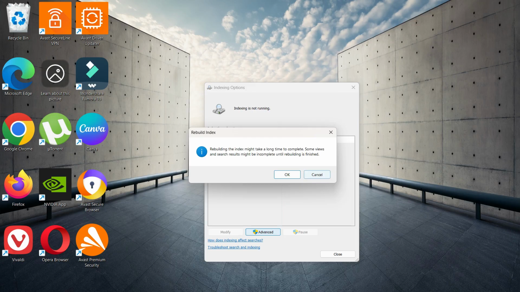Mine doesn't need it, so I won't do that on this computer. But as far as I could review when I did it on another computer when I wasn't recording, it was a very good process, but it takes hours, okay?